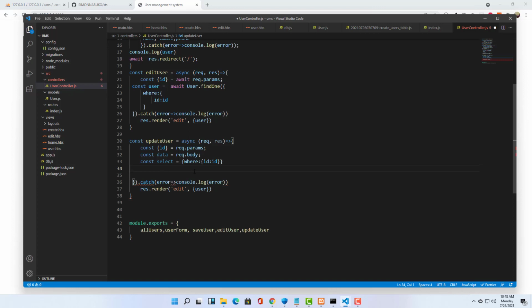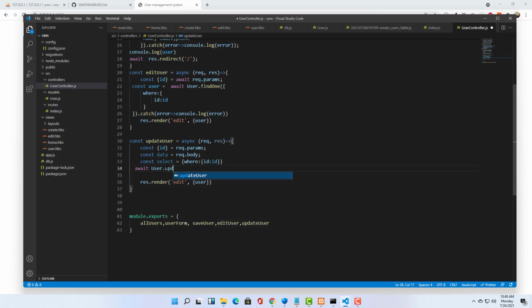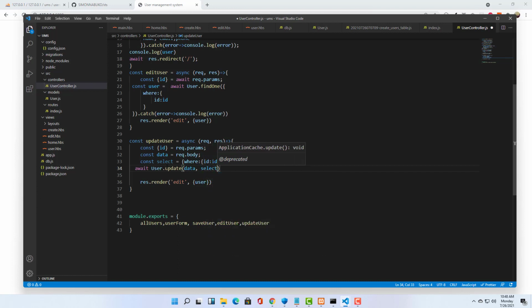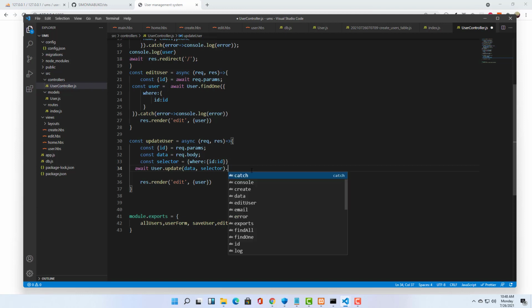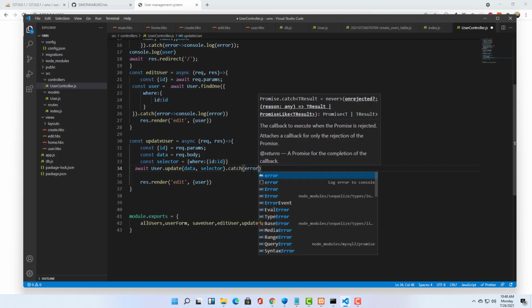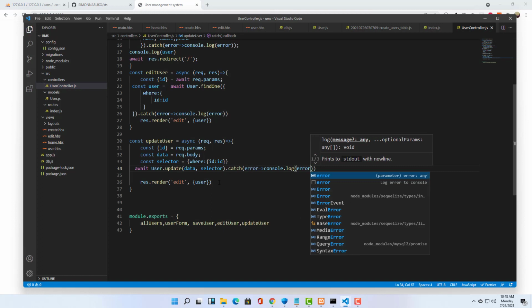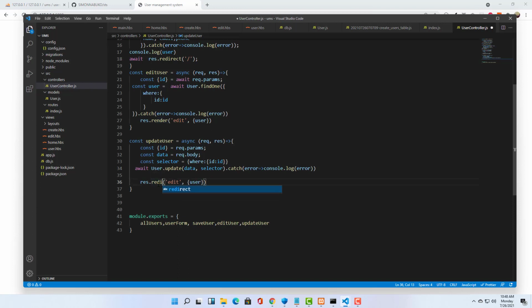Now we have to remove this, and now we write here, so you just do await user.update, and inside this update you just pass the data we are updating, and then we're using that selector, change it to selector. Then .catch, so we catch any error, and then we just log the error. And then after that we just redirect to the home page. And that's it.